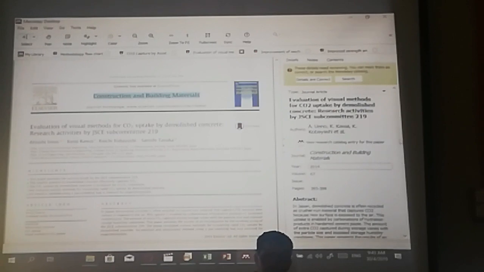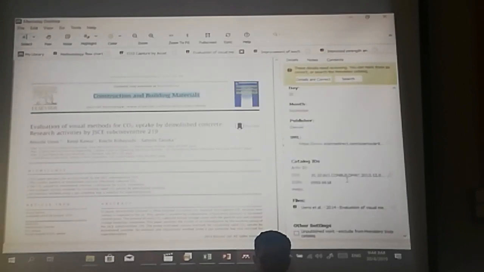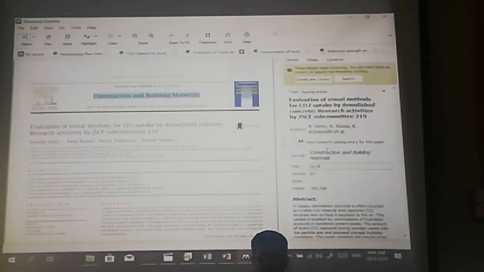If you cannot correct it by searching with this rectangle, and if you cannot find the DOI, you can add the details manually. If you add the details manually, this is the page number, and this is the volume number, and the issue is sometimes not needed.